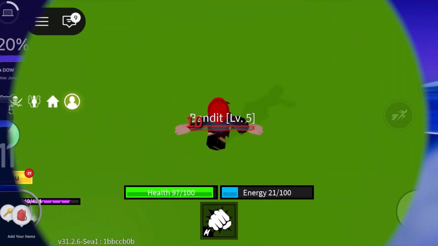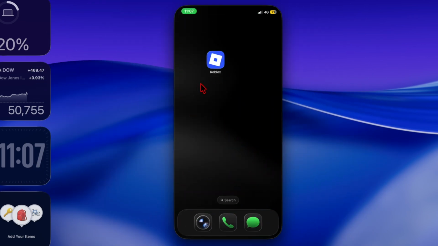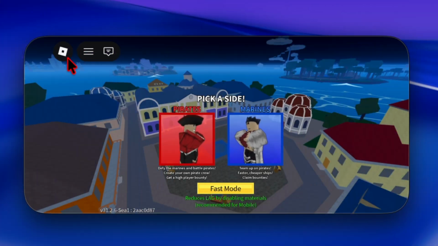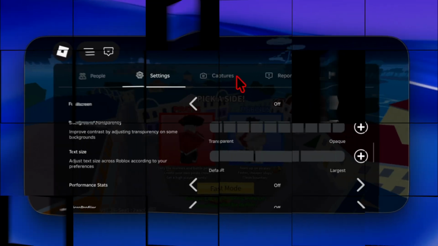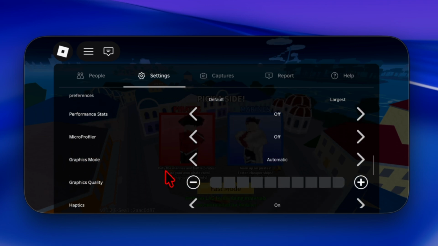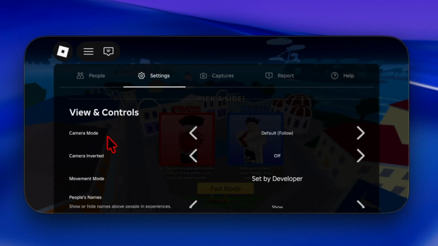So first you have to launch the Roblox app on your device. And then you have to hit the Roblox icon located at the upper left corner of the screen. Now you have to hit the settings tab located right at the top. Then you have to head over to the View and Control section. After that, you have to tap on the camera mode option and then choose the preferred camera mode like Classic, Follow, or Default, and you are all set.